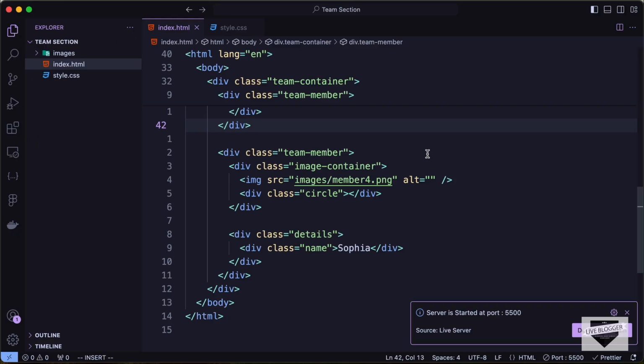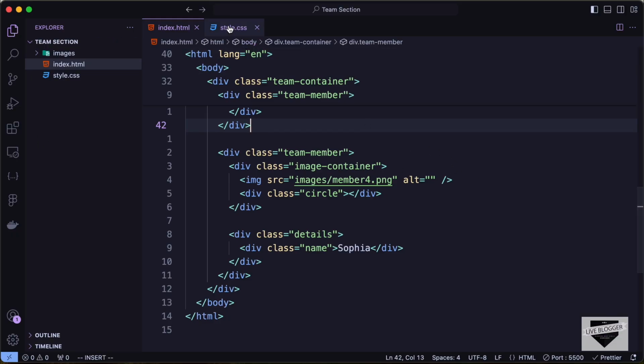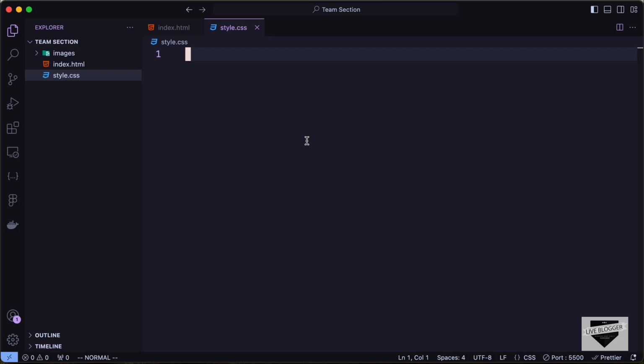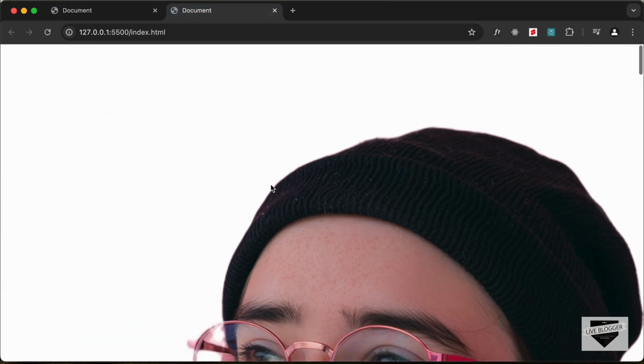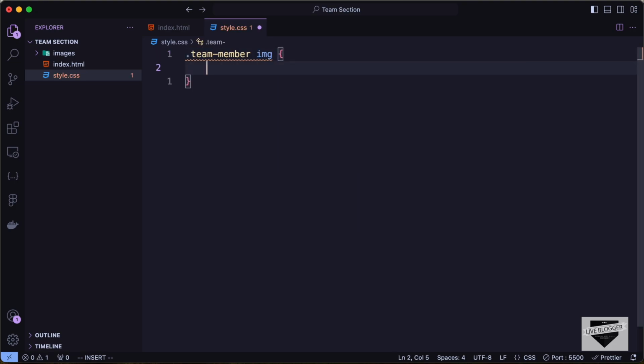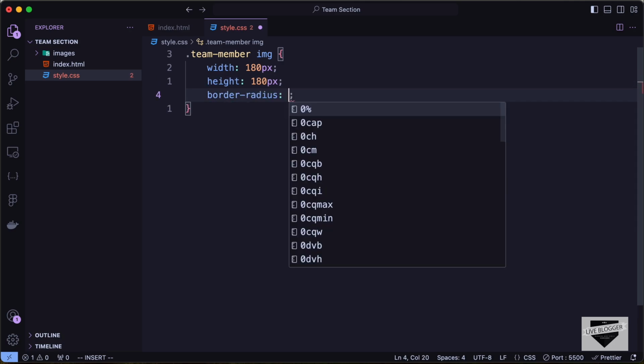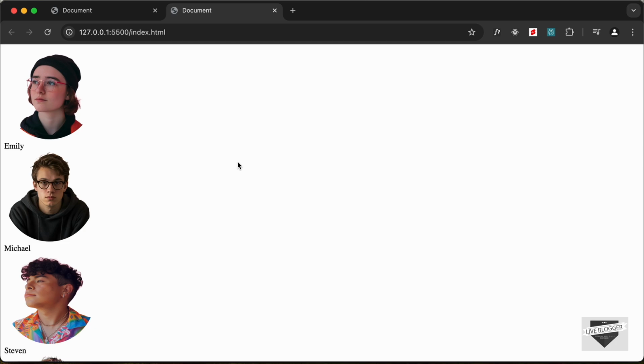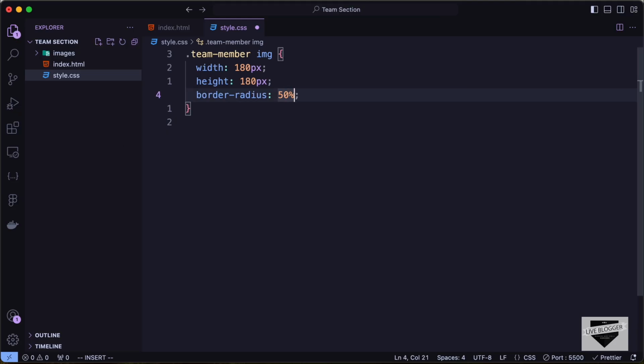So let's go back to our source code. Let's go to the CSS file, and let's start by reducing the size of the images. So right now we have huge images. So let's type team member img, and let's set the width of the image to 180 pixels and the height to 180 pixels as well. Let's set the border radius to 50% so that we have this round shape over here. And let's also type object fit to cover so that we have the correct proportions for the image.